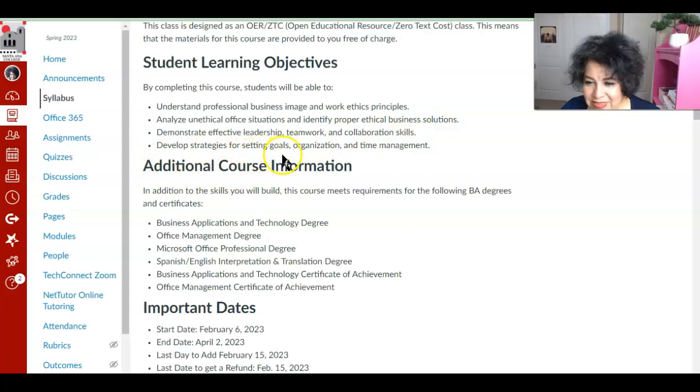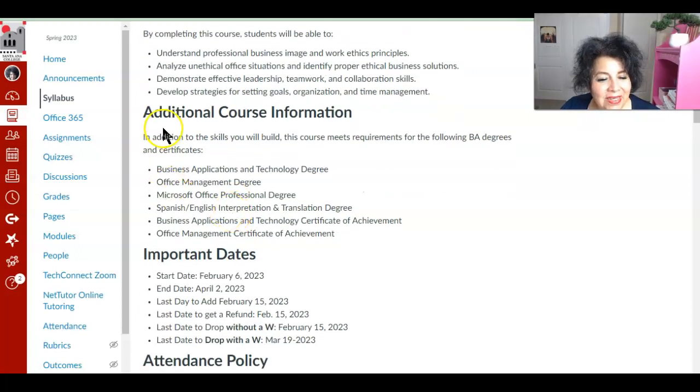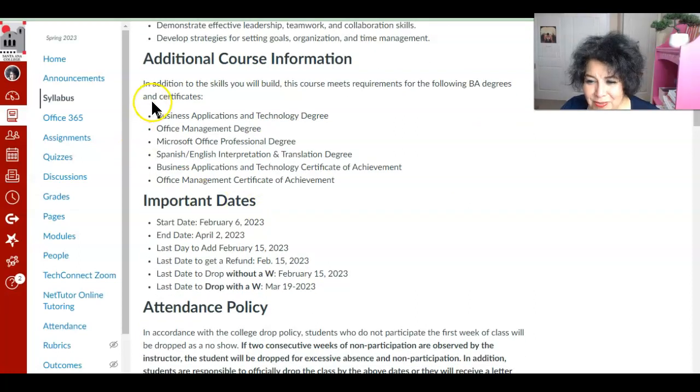Develop strategies for setting goals, organization, and time management. This is the foundation of the class, and really the foundation for success. So we're hoping that what you learn in this class is transferable to, if you're going to continue on to higher education, great. If you want job advancement, great. It's transferable, for you to continue to go up the ladder of success. And you can use it for a couple of certificates or degree programs, so make sure that you are taking it for the right reasons.